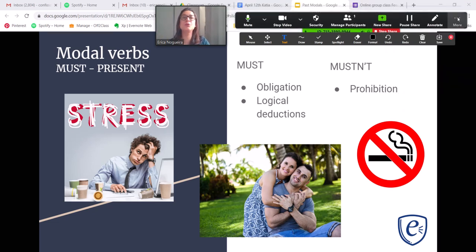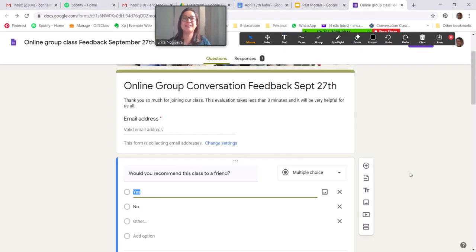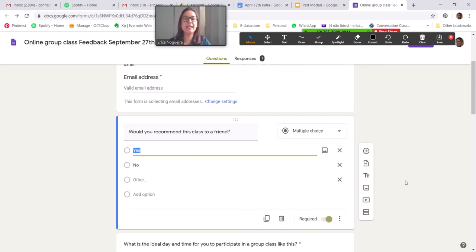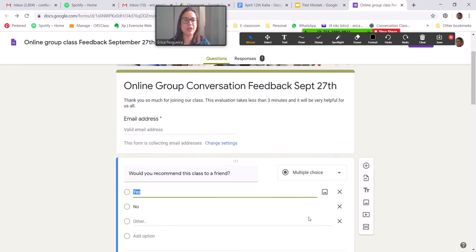Another document from Google that I love is Google Forms. Why? Because on Google Forms, I can prepare assessments. I can prepare surveys. I can prepare whatever I want to ask my students to answer fast. So this is like a feedback form I prepared for my online group conversation classes. And I can prepare whatever question I want.